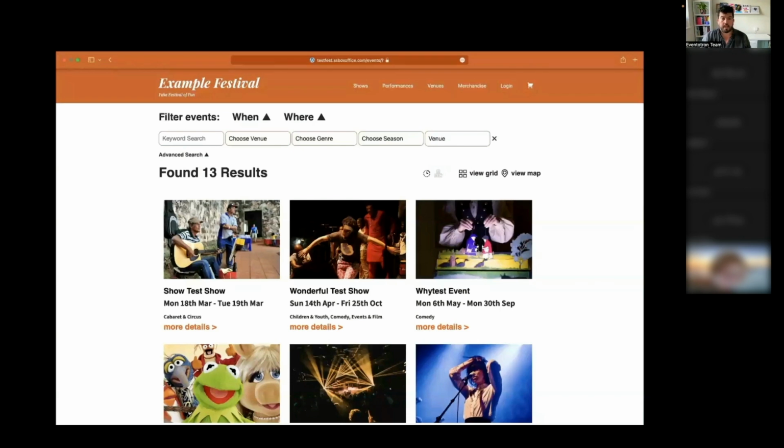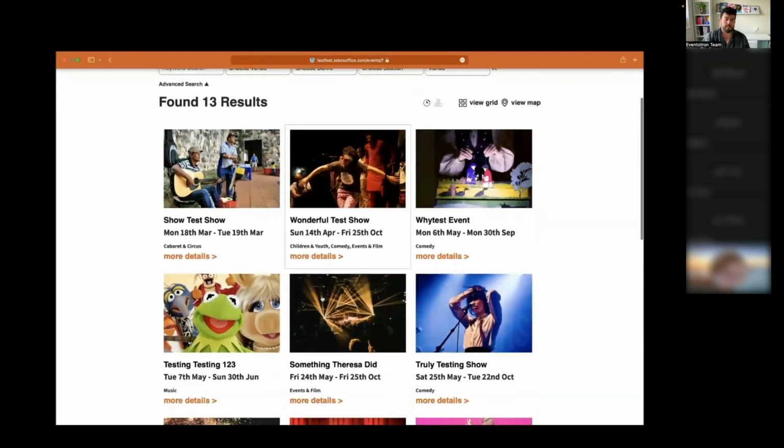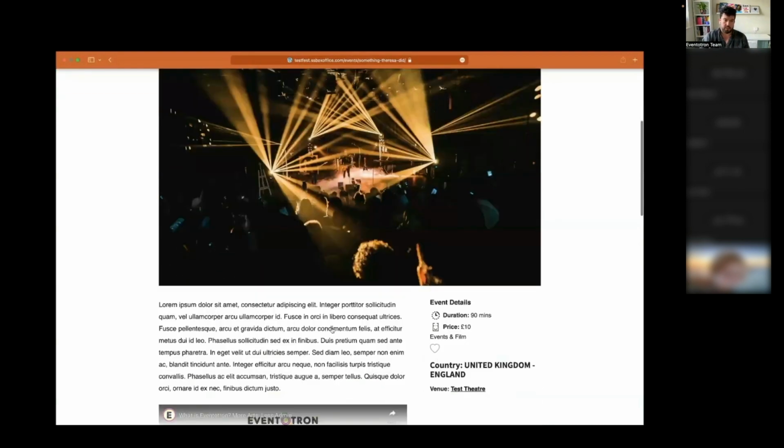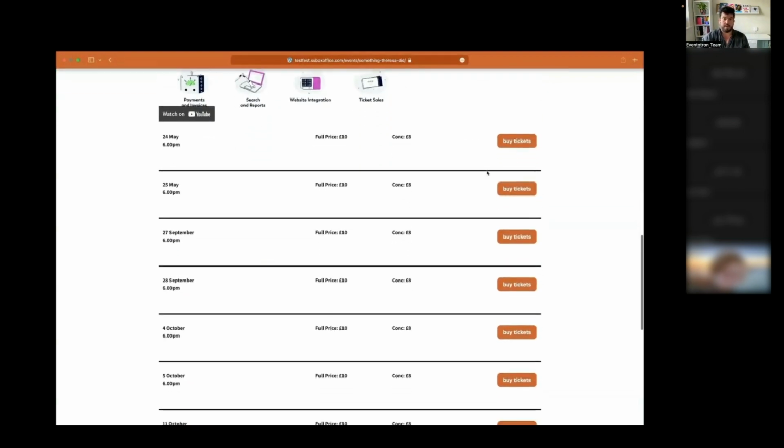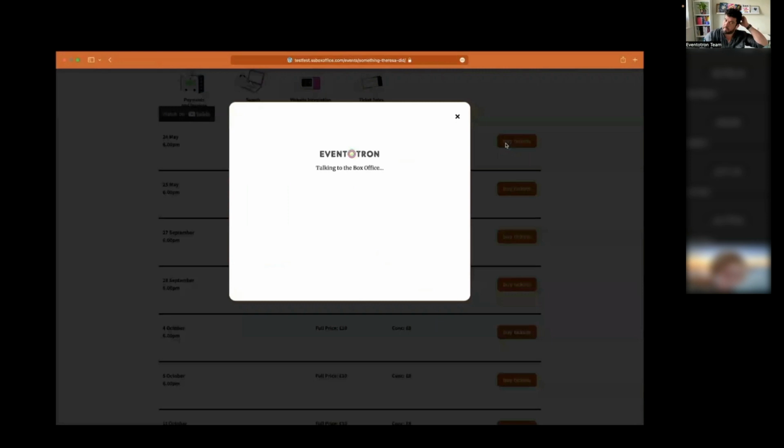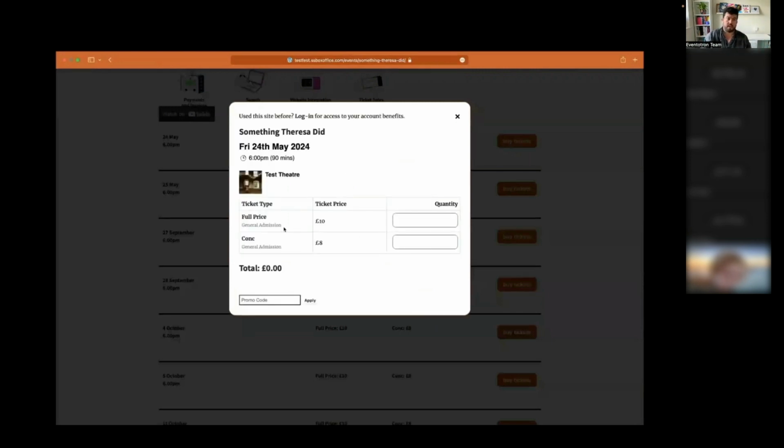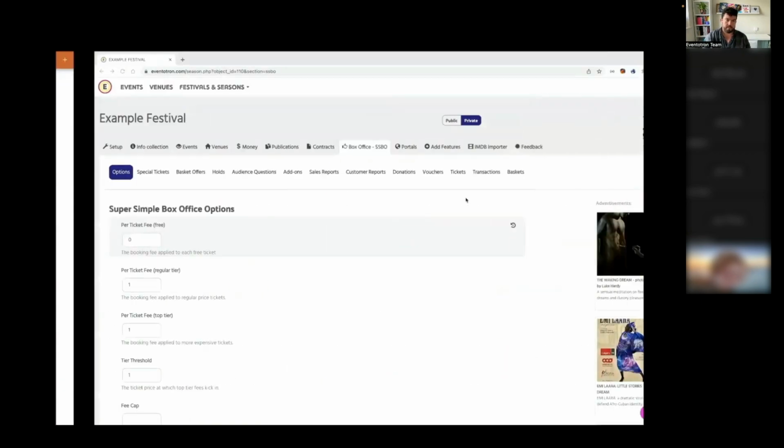So we did look at this a little bit last time, particularly special tickets, but special tickets are key to building lots of different types of offers. So we're just going to do a little recap on how this works. So there's a fairly normal show. It's got no special tickets on it. It's just got a full price and a concession.